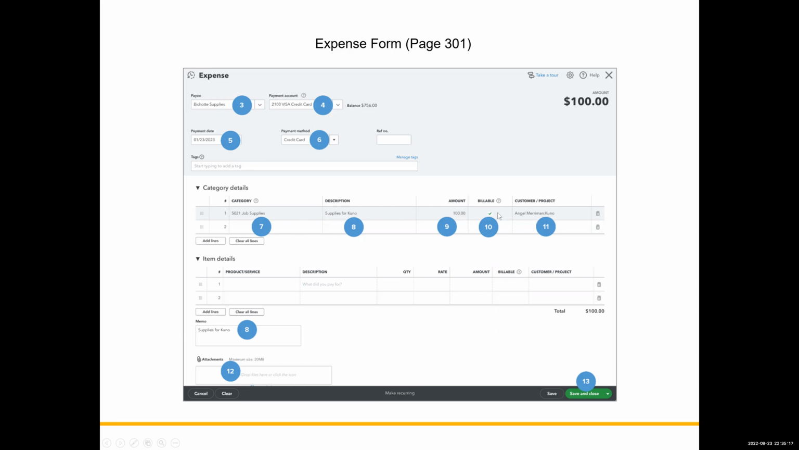So we click on the billable check mark here, and we have the customer is Angel Merriman. Okay. Next, if we wanted to say a few more words about this transaction, we could put more in the memo section. And I particularly like this because you can attach the actual source document, which is really kind of nice.